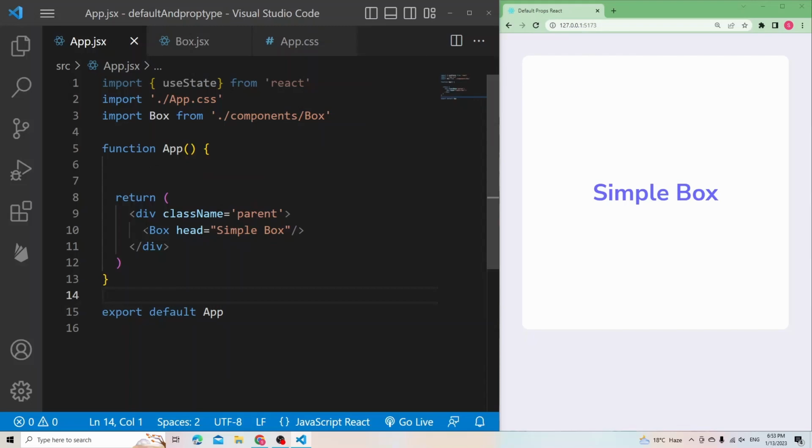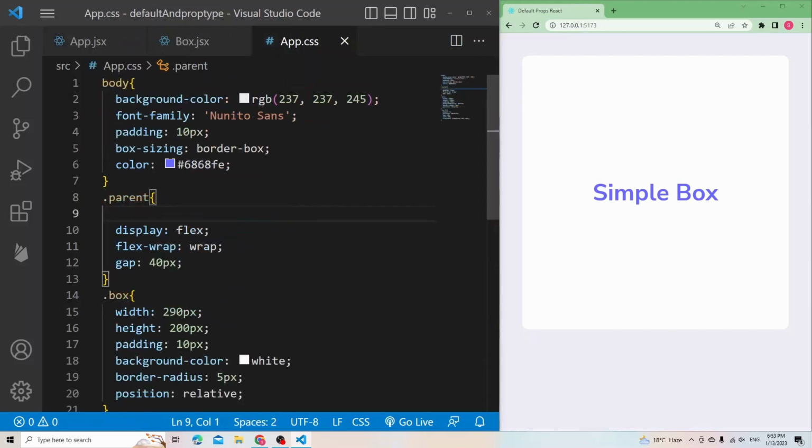Good evening everyone. In this video, we are going to be discussing what side effects are in React and how to use the useEffect hook in React. So I have just a simple box component with some basic stylings.